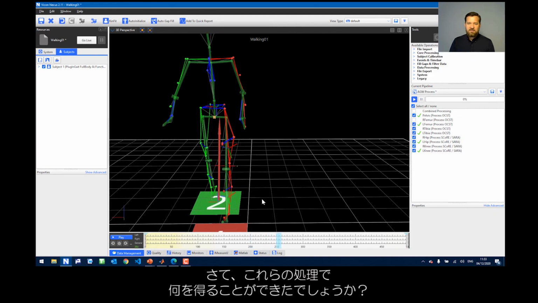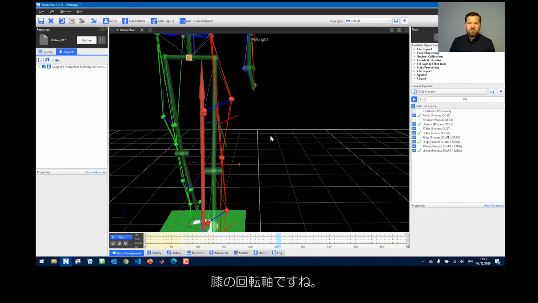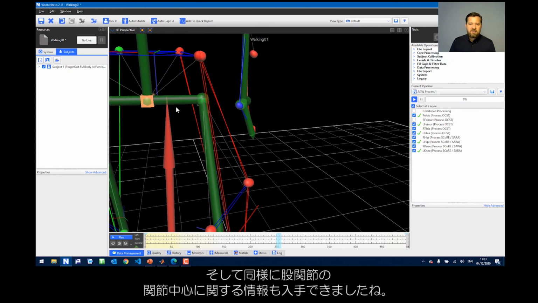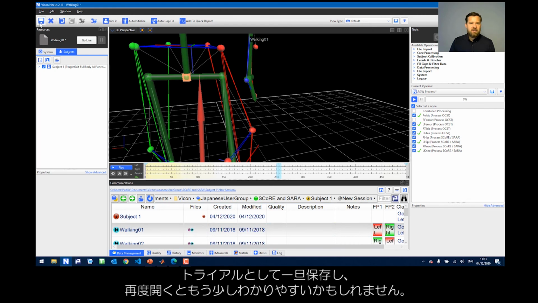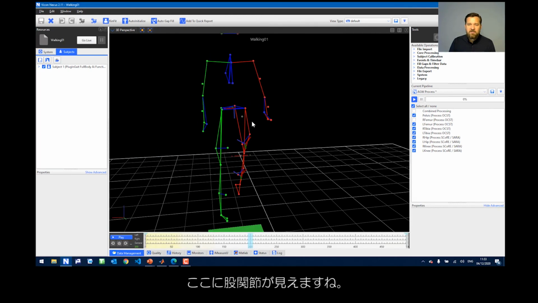What does this give us? This gives us the knee axis of rotation, and it also gives us the hip joint center. So let me just save this trial and we'll reopen it so that we can see a little bit clearer. Here we go. So here we have our hip.